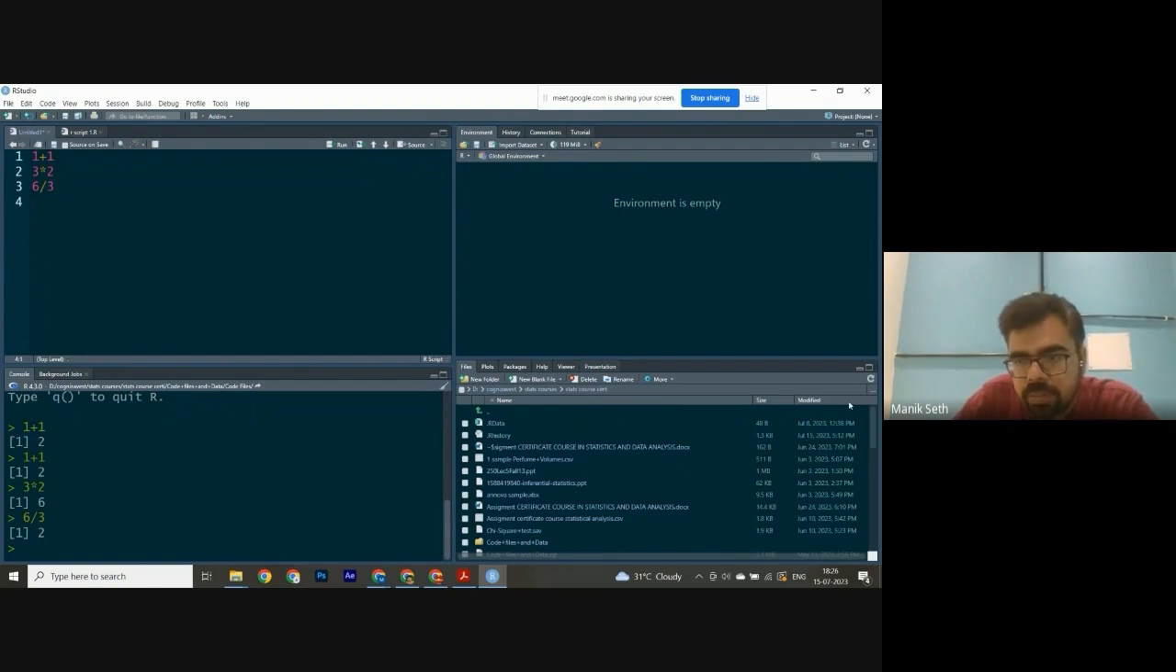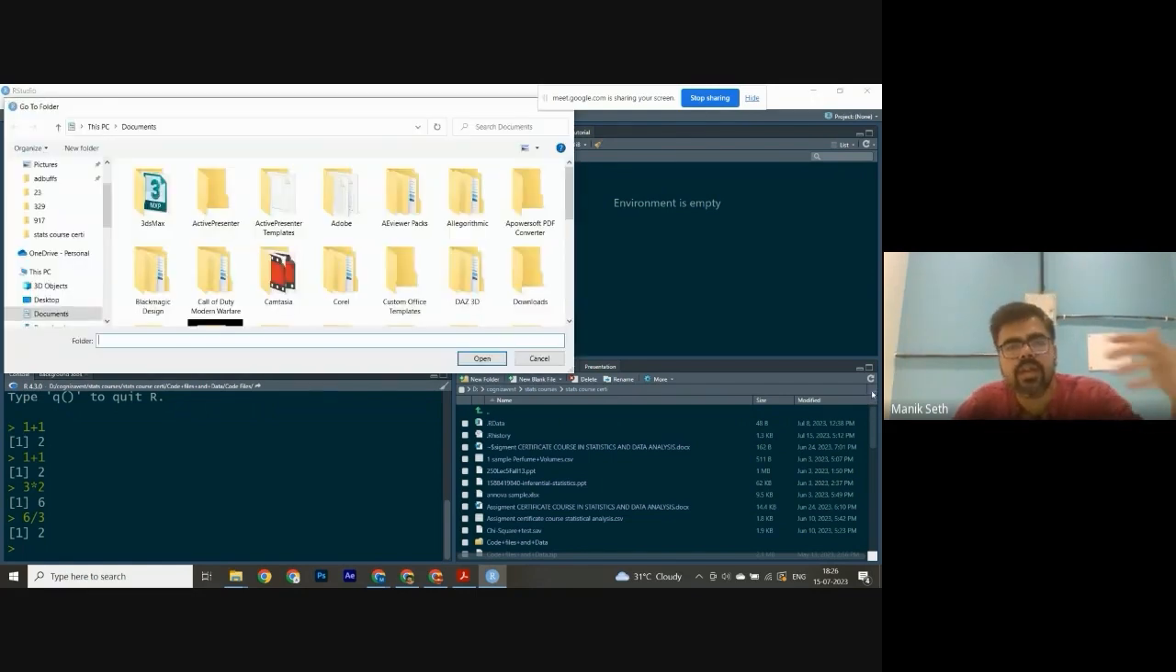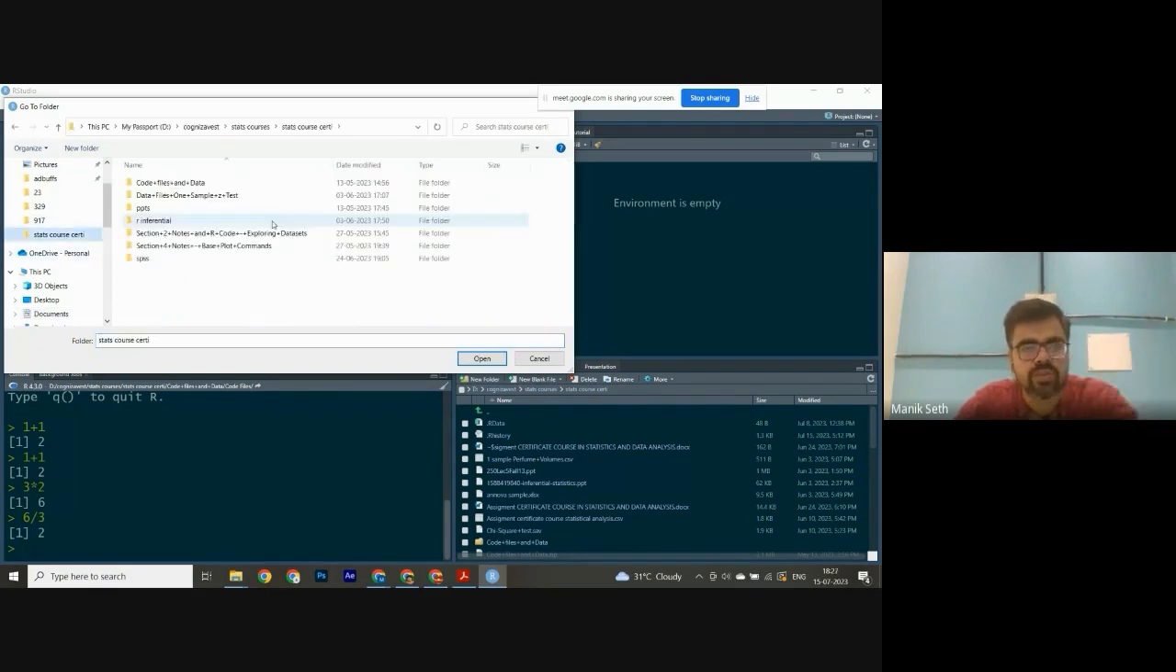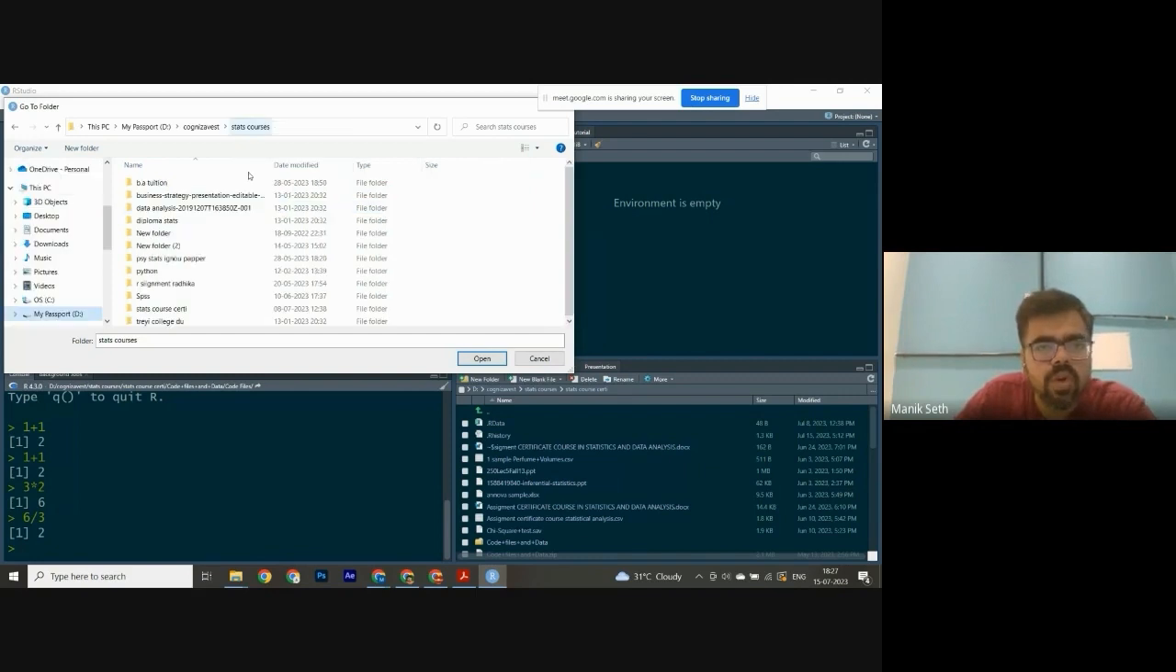At the extreme right of this area, there are these three dots, which say go to directory. It's the same as when you save something on your computer and there's that browse option. I can browse through these folders, go to whatever folder I want, and then choose whatever file I want.